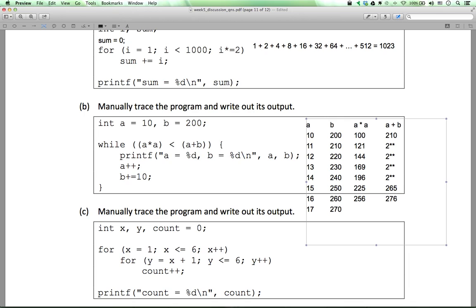So a times a will be 289, a plus b will be 287. So this time, after we have incremented the values, we come back to the condition and we find that it's no longer less than, so it won't go into this loop. Of course, it won't print a equals 17, it won't print b equals 270. So up to this point, this line will not be printed.